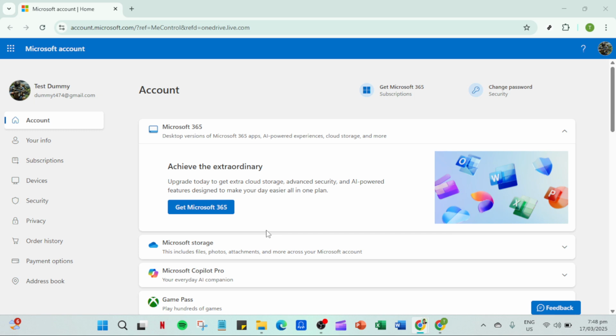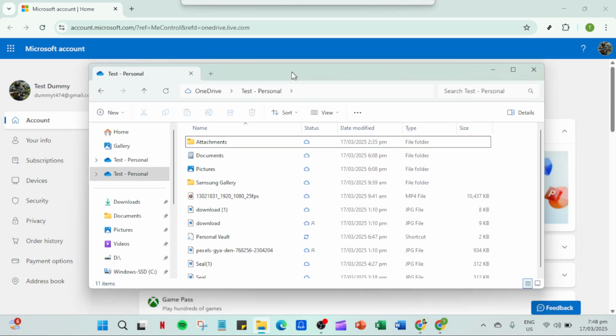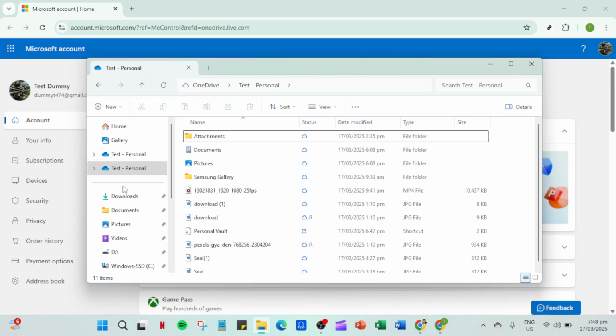First, we need to navigate to File Explorer. You can easily locate File Explorer on your taskbar. Simply click on its icon or search for it in the Start menu search box. Once File Explorer is open, you'll need to find OneDrive in the left-hand sidebar. It should be listed under your quick access shortcuts or directly under This PC.